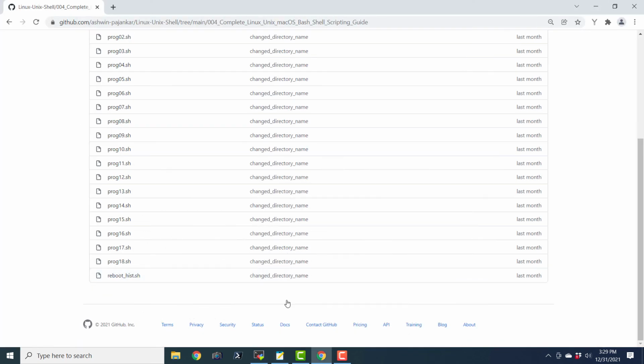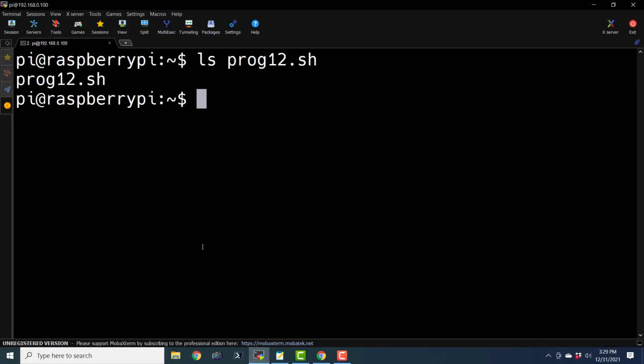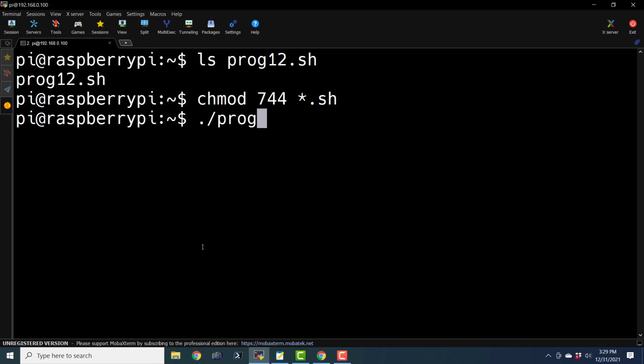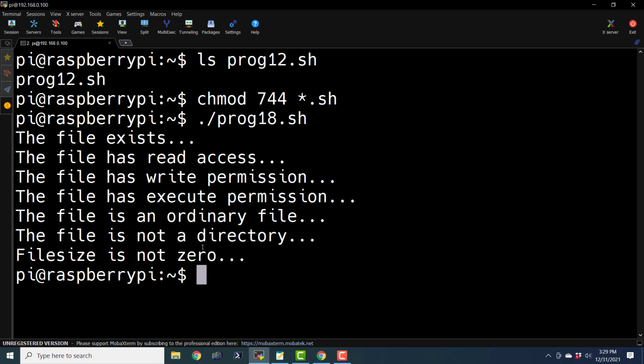And let us go ahead and change the privileges. chmod 744 star.sh. And here we have the output. Okay, the file exists. The file has read access, write permissions, has execute permissions. It is an ordinary file. It's not a directory, and file size is not 0.